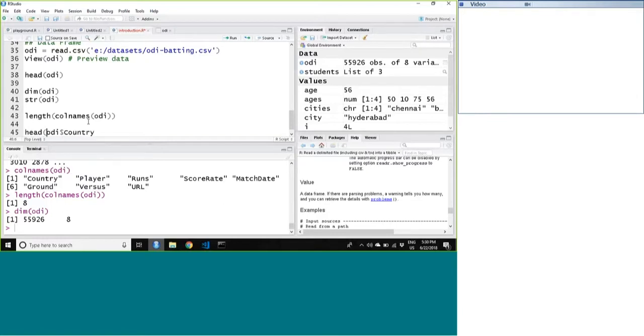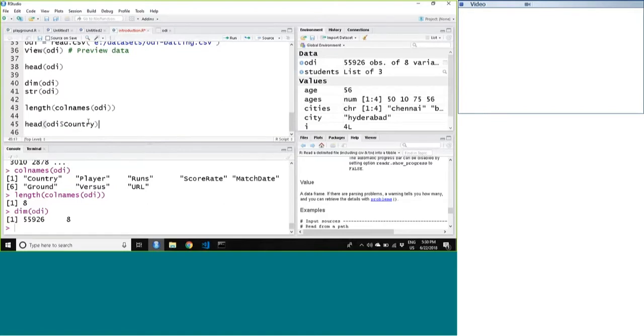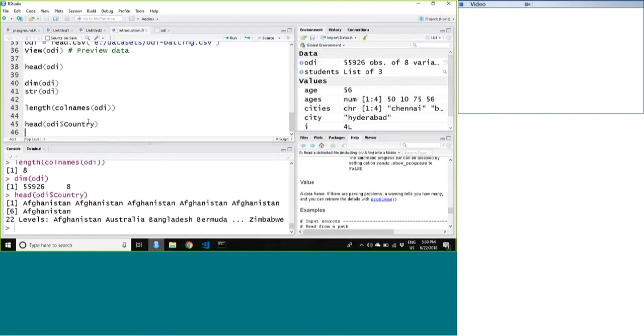Maybe you want to just look at the first 5 rows, because there are 55,000 rows available. If you just print ODI$country, it will keep on printing. Instead, you can just use head of ODI$country. So it says Afghanistan, Afghanistan, Afghanistan. So the first 6 rows at least contain only the country Afghanistan. You can see the index: the first position is Afghanistan, and in the second line you have the 6th position element. That's why you see the 6 value here.